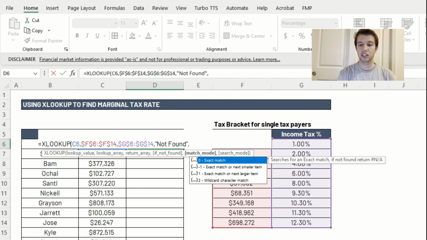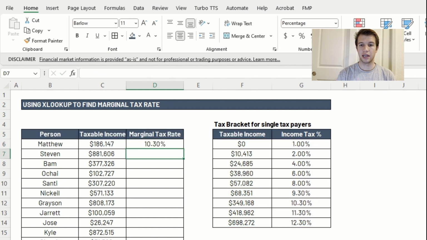And then the match mode, this is what we're looking at. There's an exact match, which is the default of what we're using. There's an exact match or the next smaller item, and then there's an exact match or the next larger item, and then there's a wildcard character match. For our purposes, we're gonna wanna look at the exact match or the next larger item because that's the tax bracket that we'll be in. So we're gonna select 1, and then we're gonna close parentheses and hit enter.